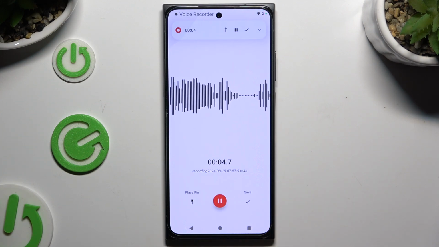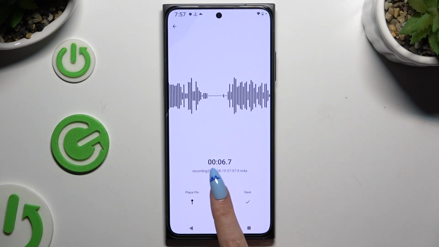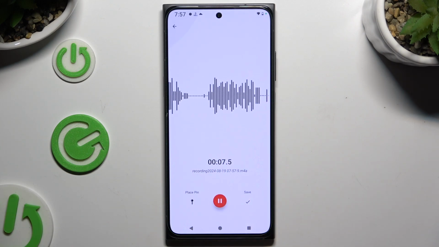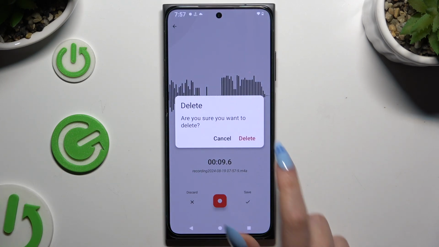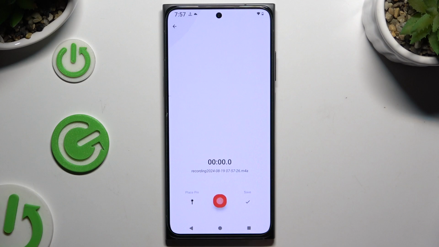To pause it or unpause it, use the same button. To delete it right away, pause it, hit discard on the left and confirm your choice in the pop-up.